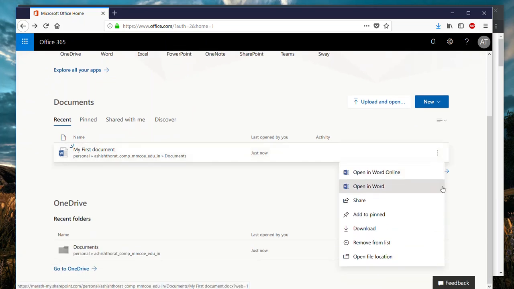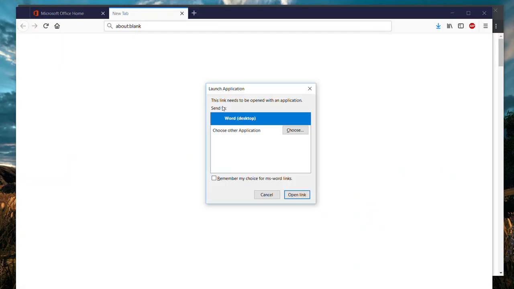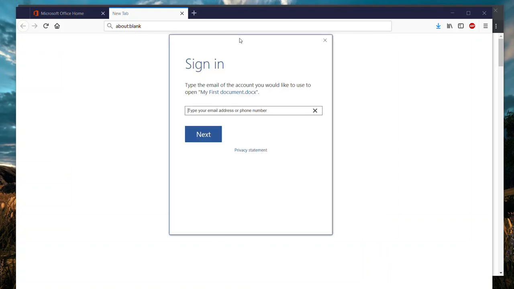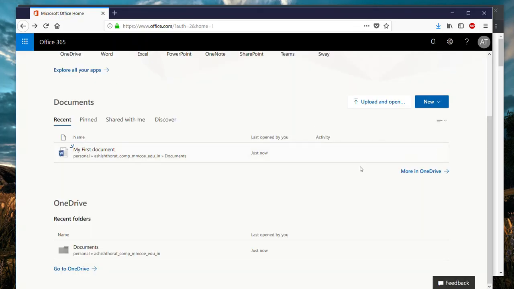Now I've got an option to share it with someone. I can download it for offline use. I can pin it if I have multiple documents over here. And I can also open it in Word Online, or open it in Word. I guess we'll open this in the desktop version. Okay, so Word desktop is selected over here. This window is appearing. I need to sign in so that it will be opened on my laptop. I'll just close it for now. So now we know that this can be downloaded offline.